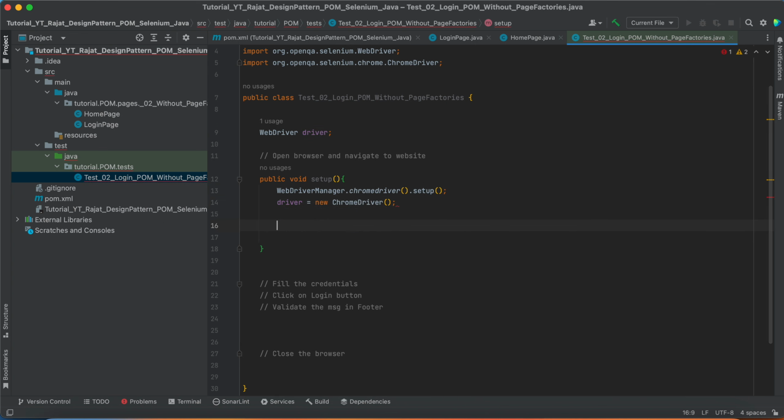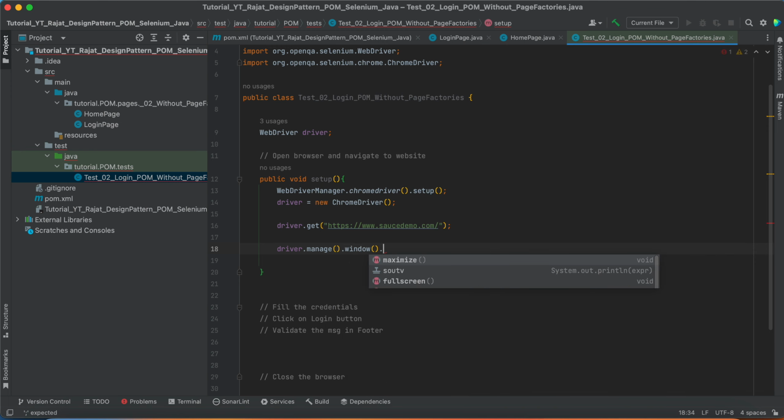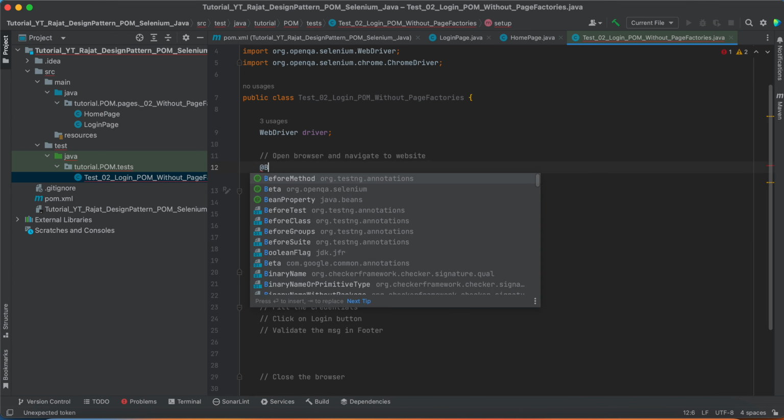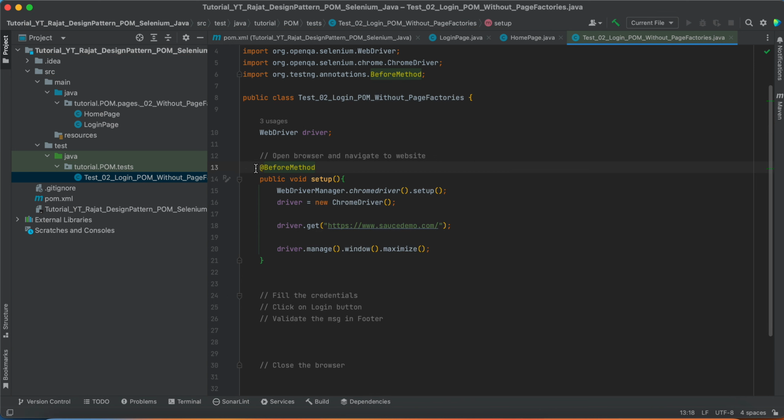And I want to navigate to this website, right? I just copy the URL for it and paste it here. This get method is also provided by Selenium WebDriver API. If you do mouse over, you will be able to see exactly where it is coming from. And just maximize the browser. Manage.window.maximize. So we are done with the setup here, and let me use one annotation from the TestNG framework, that is BeforeMethod.